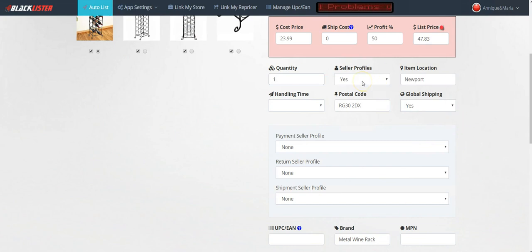Okay, so your seller profiles, you want to use the information that you've already got saved in your eBay listing. You simply choose yes or no, and that is up to you. You can change the item location for this particular item. For example, if you were selling this item from Bath, you can simply change the item location to where the item is. Your handling time is how long it's going to take you to actually ship the item off to your customer. So if your supplier has a 2-day handling time, you change it to a 2-day handling time. The postcode is where the item is based. So if your item is in Bath, you change the postcode to Bath.